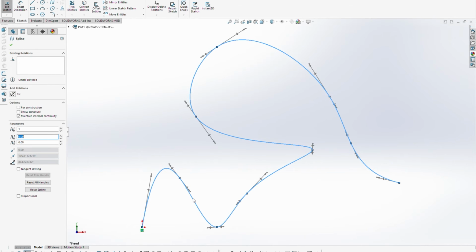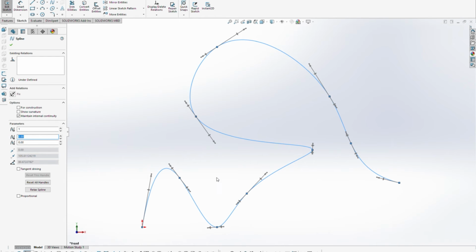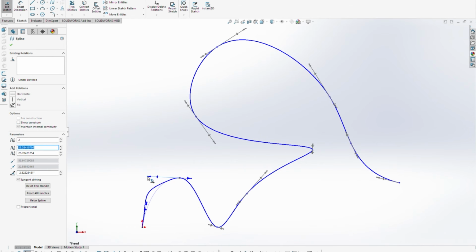If we right-click on the line, we're going to get those lines at each spline point with arrowheads on each end. These are called spline handles, and as the name implies, we can grab them to manipulate our spline. If we drag one of the endpoints and move it towards or away from the spline curve, we can see that it adjusts the angle of our spline at that spline point.